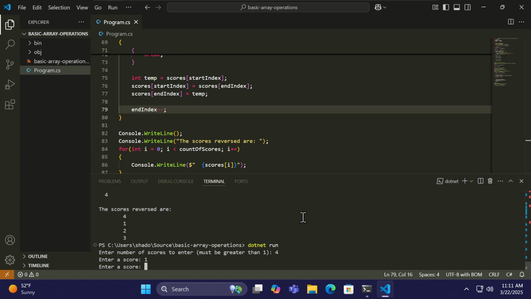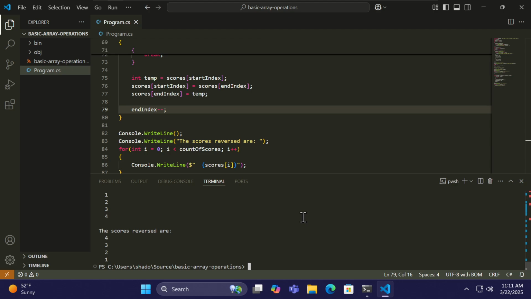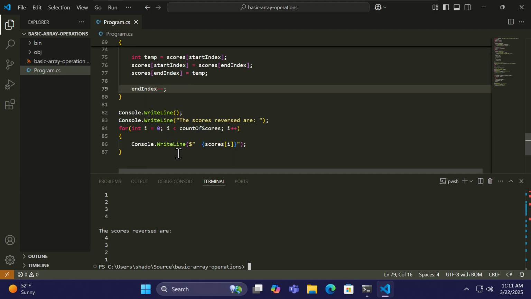4, 1, 2, 3, 4. There we go. Let's do something better. So here's my print. This is working, but let's see if we can do better.